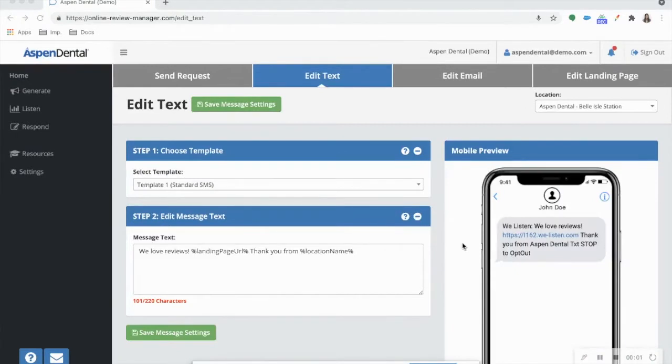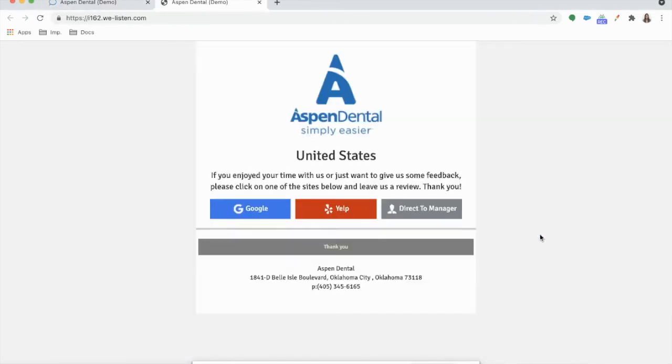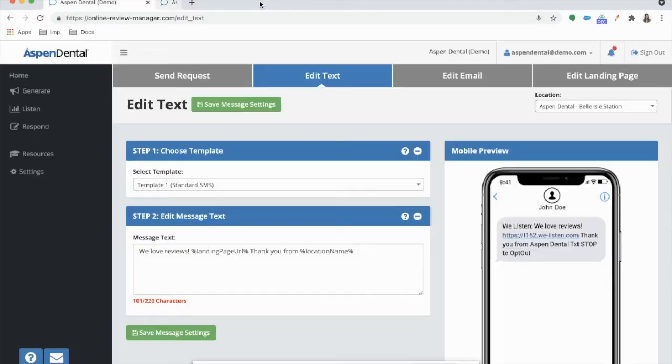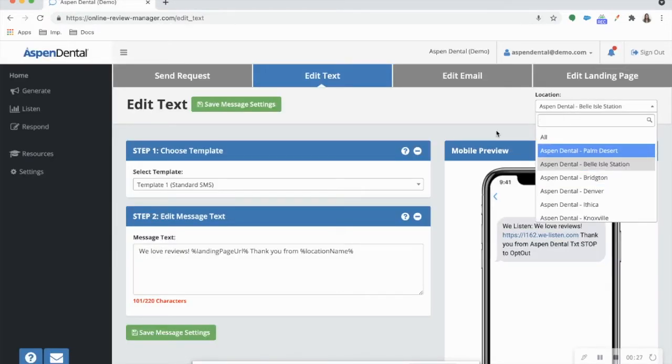The next section here is the Edit Text tab, and this is where you can customize what those text message review requests will actually look like. You can choose between 2 templates, then you can edit the actual messaging. Just make sure to leave the location name and landing page URL, as this is the link that will take your customers to a page to leave a review. As a reminder, you can edit this information at the corporate level or for each individual location.